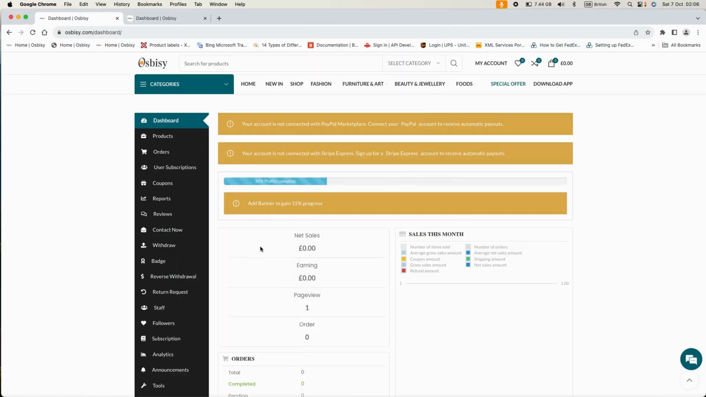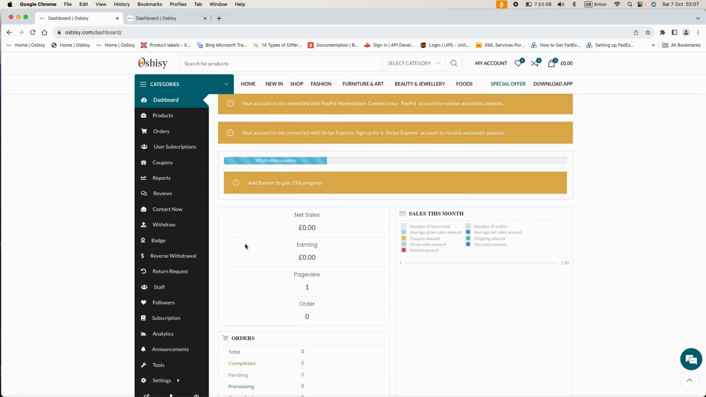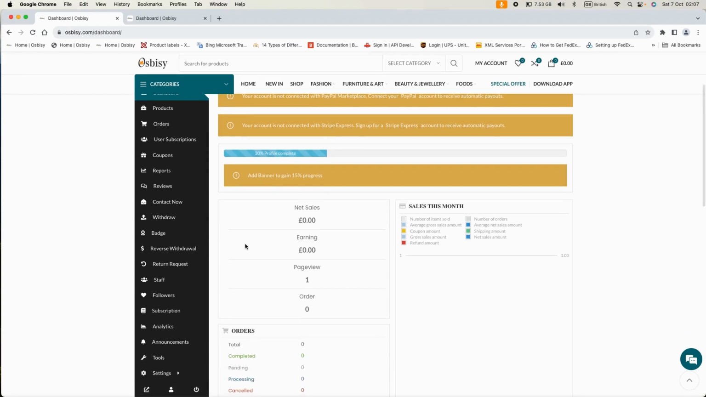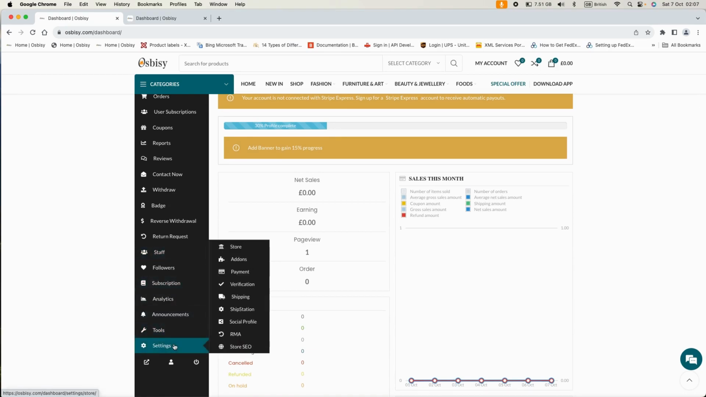Welcome to Osbisy. In this video, I'm going to show you an example of how to set up zone-wise shipping. To do so, as a seller, first you must log into your account. Once you log into your account, go to dashboard. As you can see, I'm here in the dashboard. Then scroll down, go to settings, then select shipping.